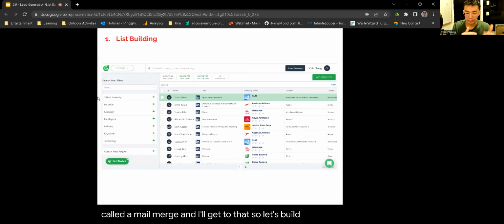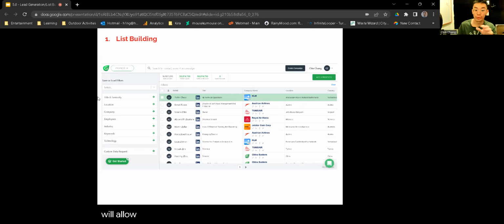So list building, there are a lot of different tools out there to do it. This is one tool. This one is called Growth Genius. And you can see what it will allow you to do is it has a database of companies that are on LinkedIn. And you can filter based on, let's say, title, location, company, number of employees, industry, and so on.